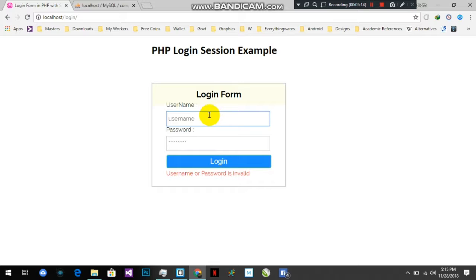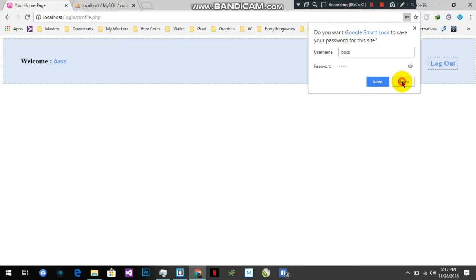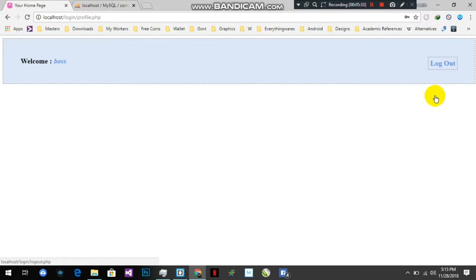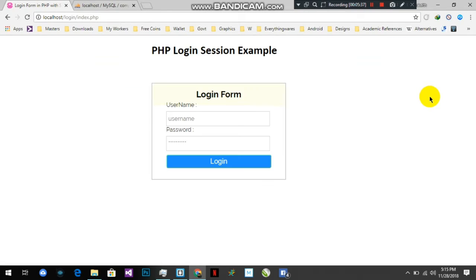Type boss, and again it keeps on freezing. Then type in killer. Click on login. Hopefully this will work, because as we have seen on our credentials, it's the right username and password. Hopefully it's successful. Once it's successful, you'll be able to see this page. Then click on log out. Then you will be logged out from that page, and the cookies are cleared. So that's it. That's how you create your first login form.